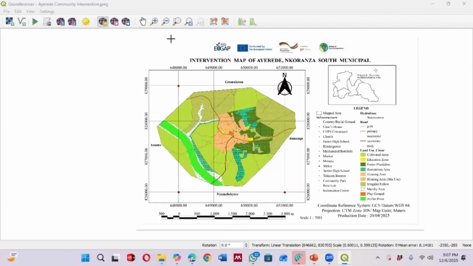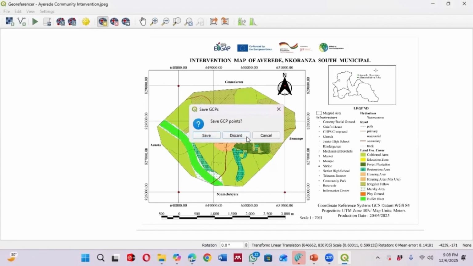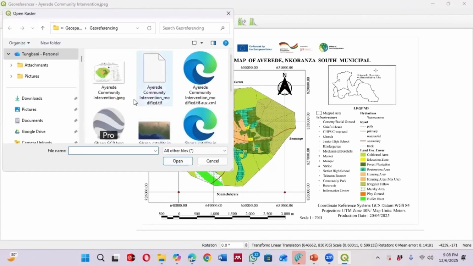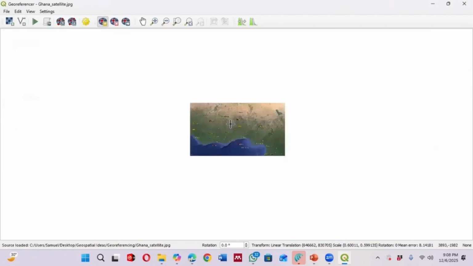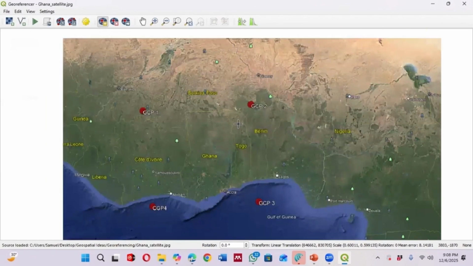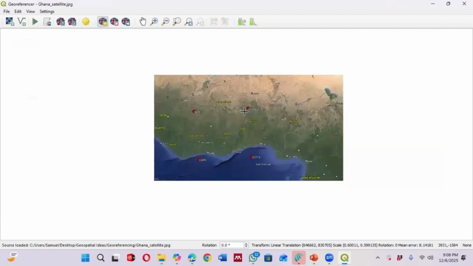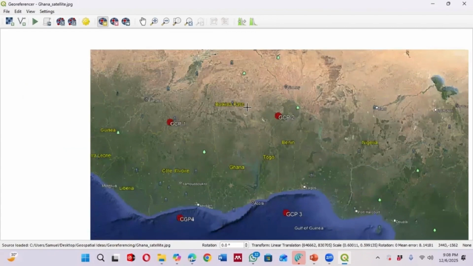What we are going to do is to remove what was already there. We are going to discard this. Then we add our image. So we have opened the new image that we are going to georeference, which is the Ghana boundary.